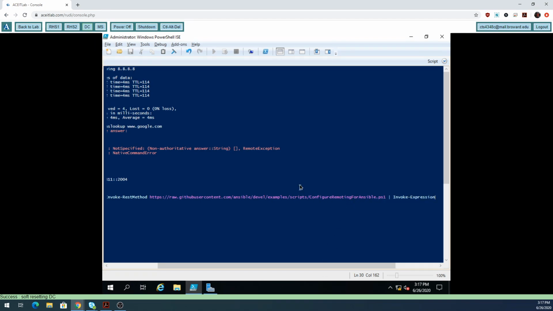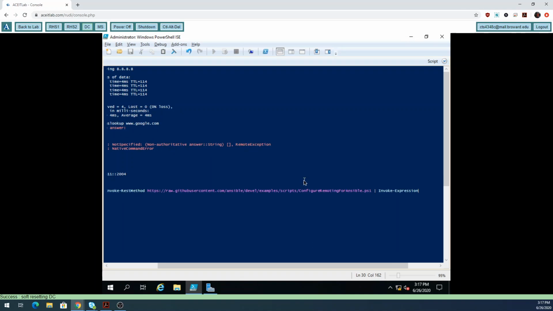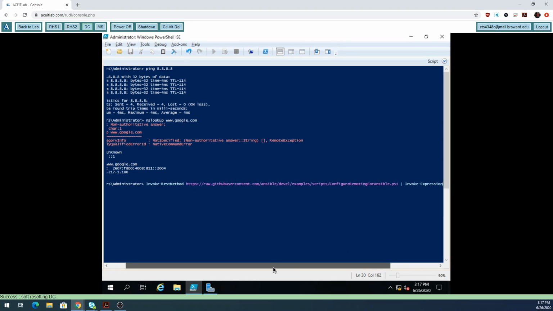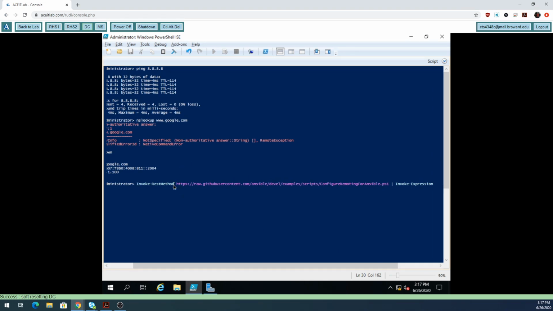So guys, I'm going to zoom out here. Basically, the script resides out on the internet, on GitHub. I'm giving the path to where the script is, and this Invoke-RestMethod means go grab the script, then pipe it over into Invoke-Expression. So it's actually going to grab the script off the internet, then execute it.